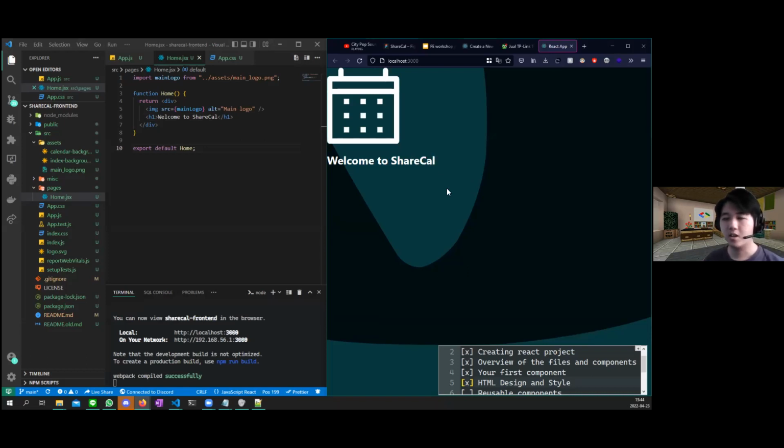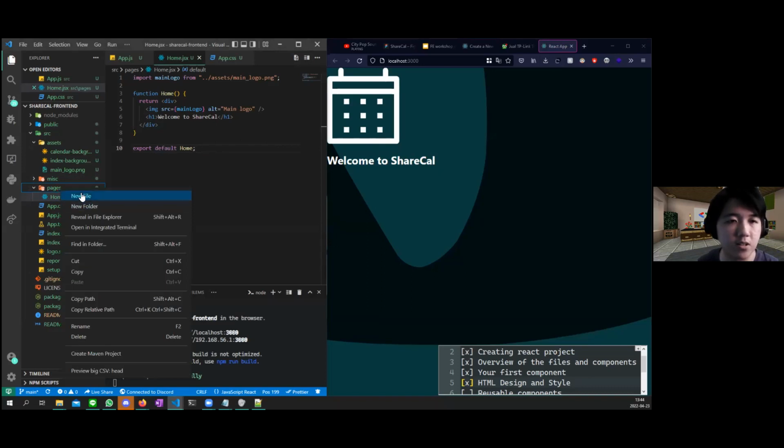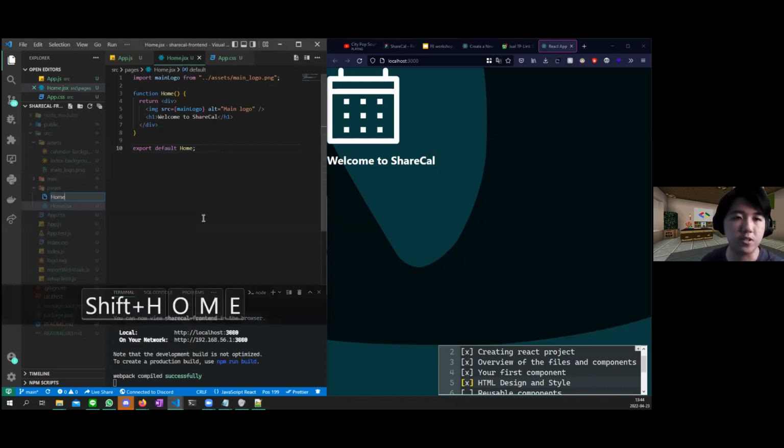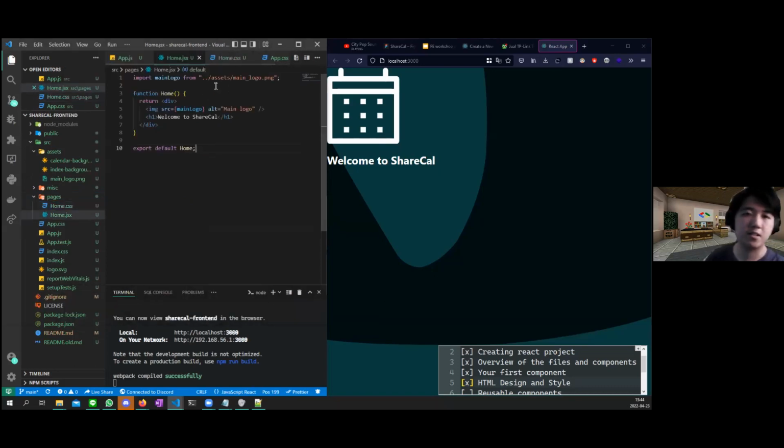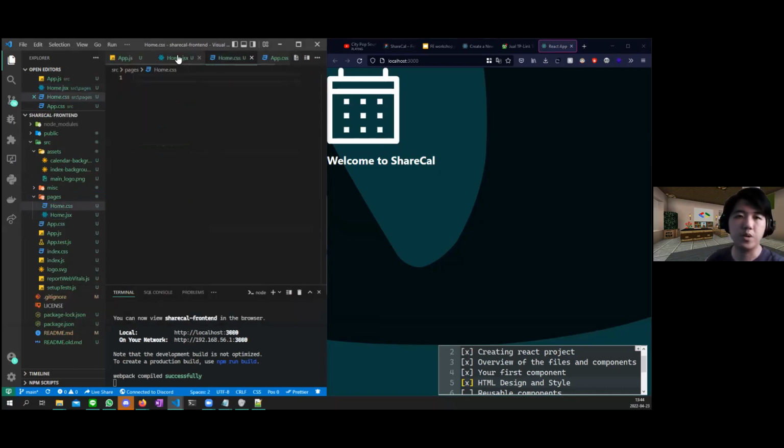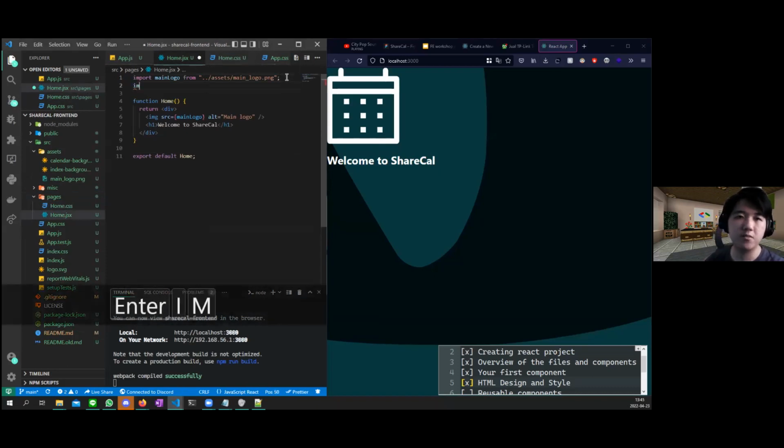We can put it in the middle using Flexbox. So I'm gonna create a Flexbox in the CSS now. Let's create a new file called home.css. It's a good idea to separate your CSS from your JSX files. So we have created home CSS. Let's import it so we can use it.